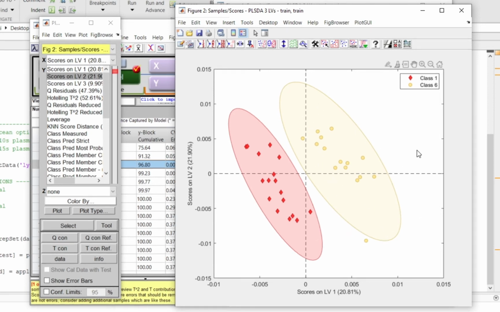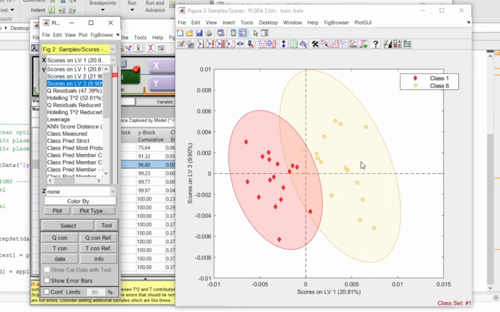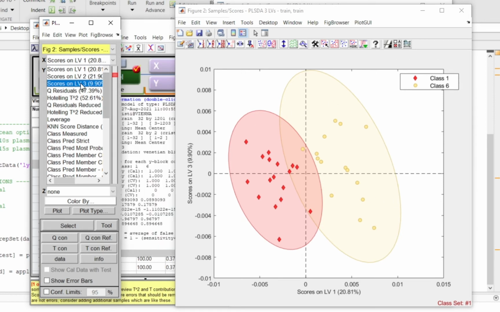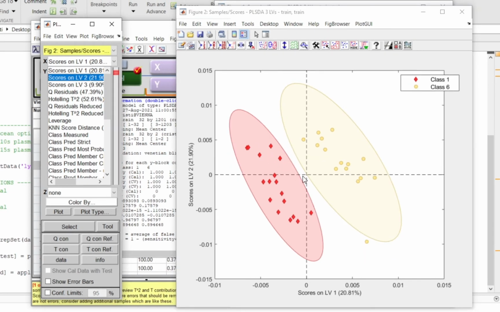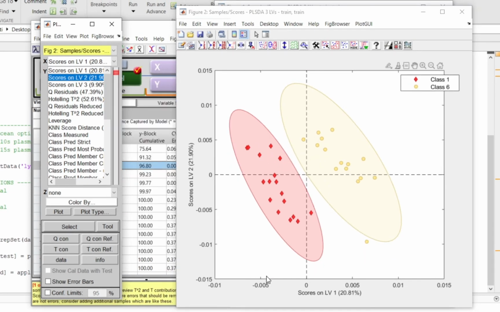You can also look at other scores or other latent variables by choosing them on the plot controls. So for example, we can put LV3 scores on the y-axis. That's what that looks like. We have a bit worse of a separation now because LV3 is not as important as LV2 when it comes to discriminating between the 2 classes or the 2 doses. It seems like the model is also pretty good at separating them only along LV1.